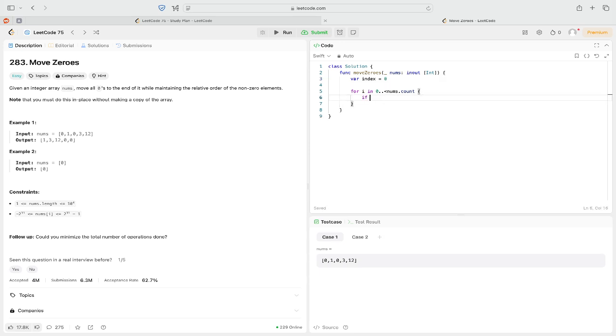And then if nums at our I is not equal to 0, we're probably going to increase the index. But then we also need to, so if it's not 0, we want to place it at the position.